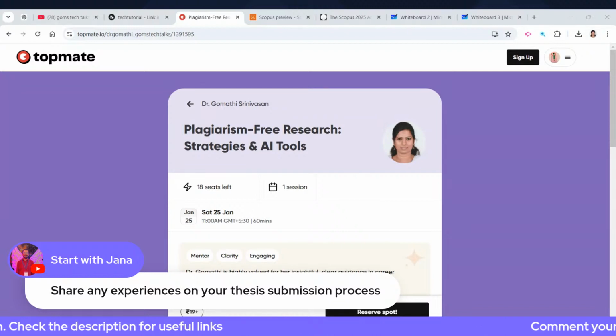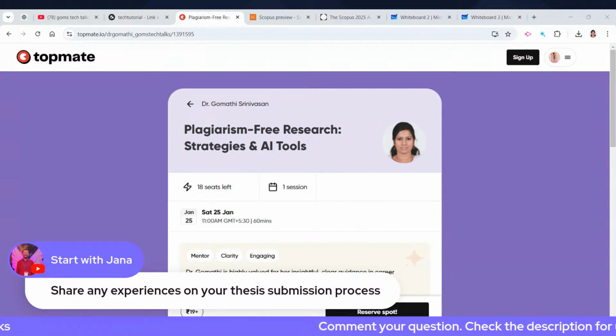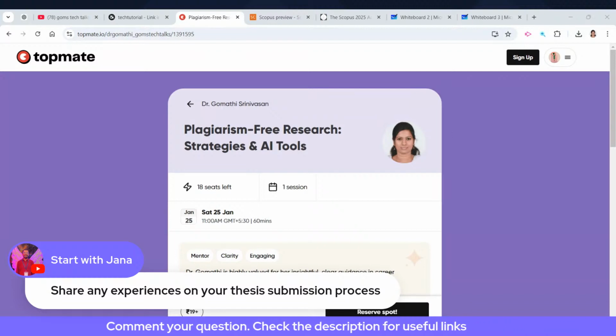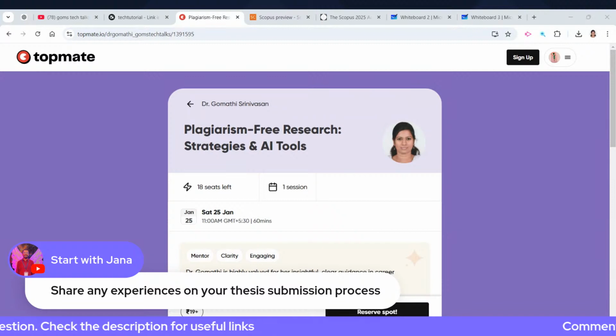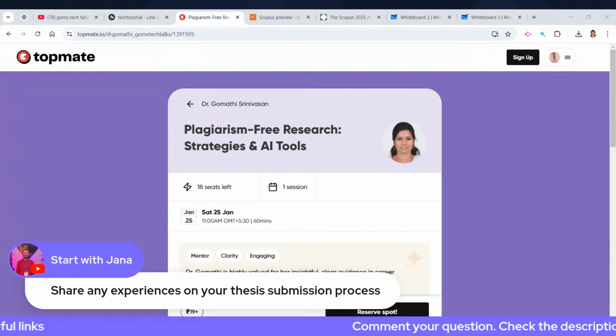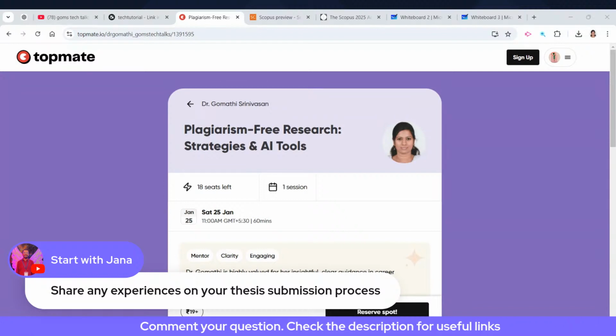And that was a very challenging and life-changing experience for me. When the final reviewer told me that from now onwards you can be called Dr. Gomati, that moment was really an everlasting moment for me.